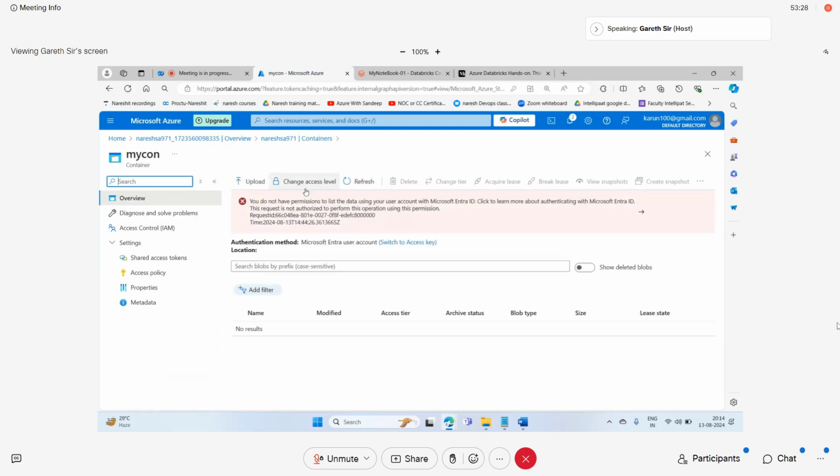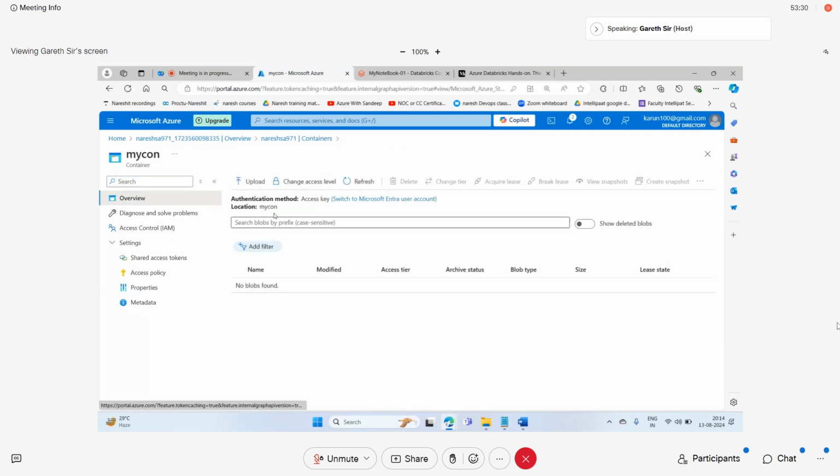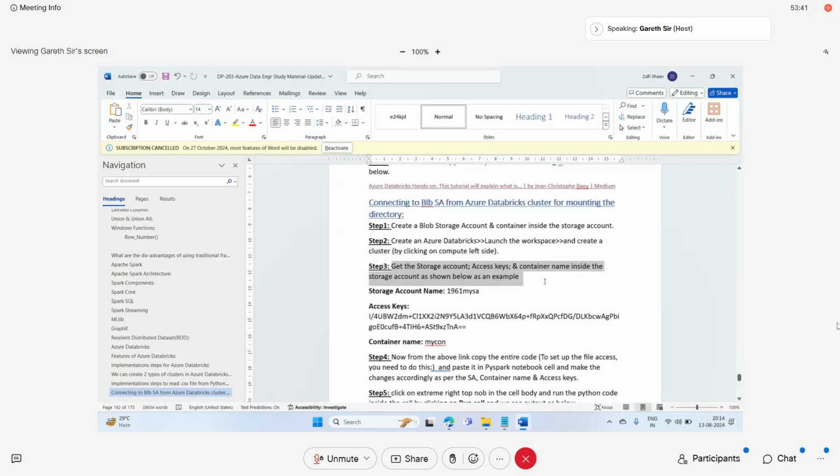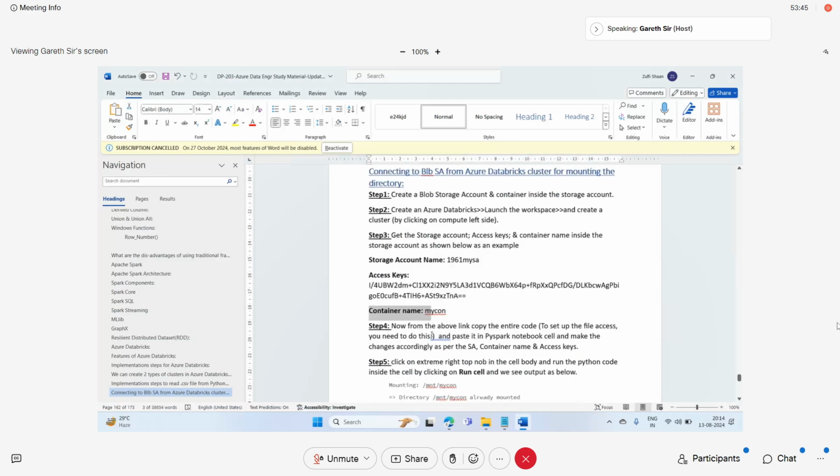Okay, my container. The container name we have given it as what? MyCon. My container. This is the name I have given. Fine. These are all details. I have got it. Example I have given here.